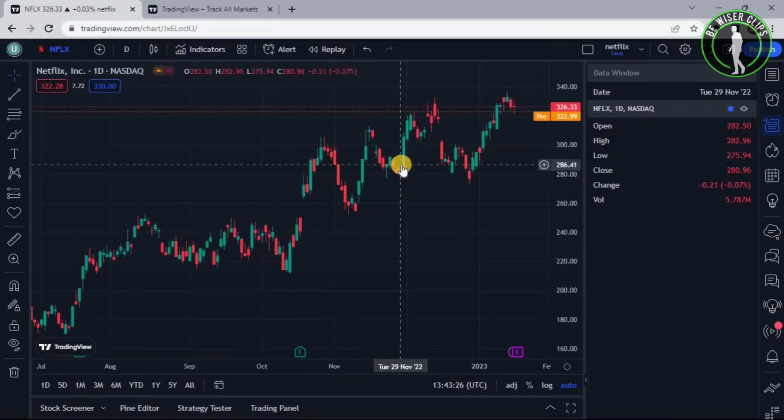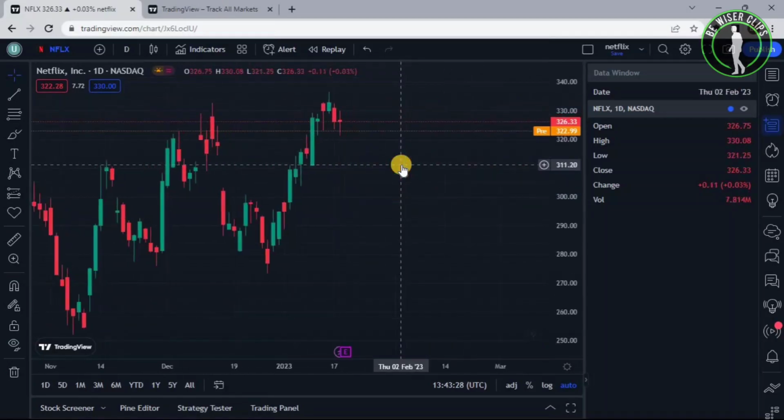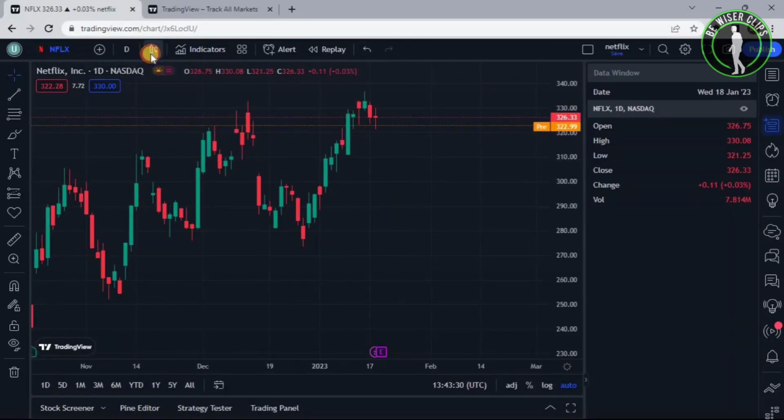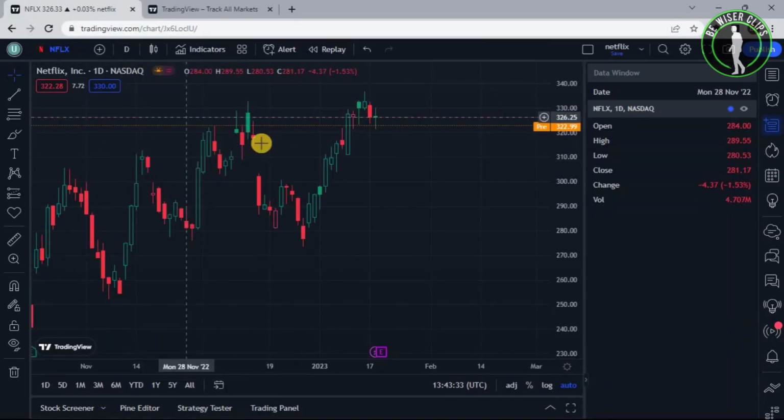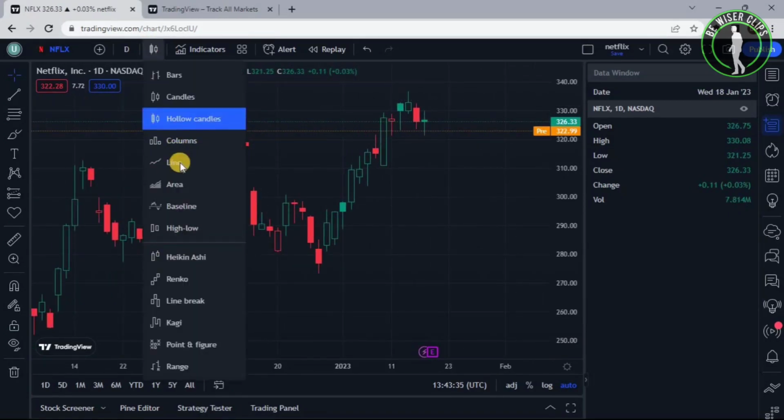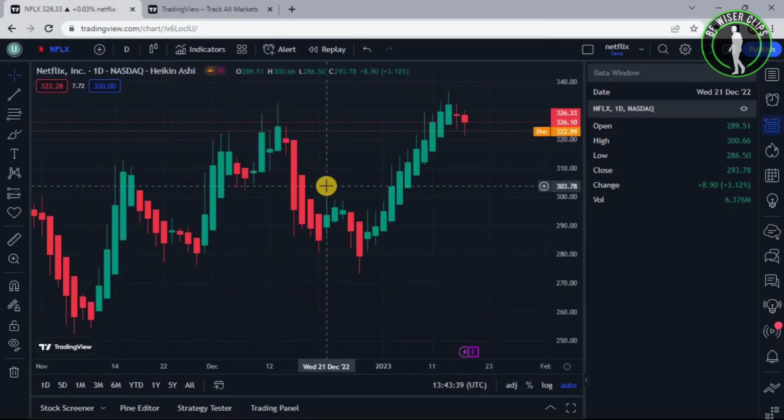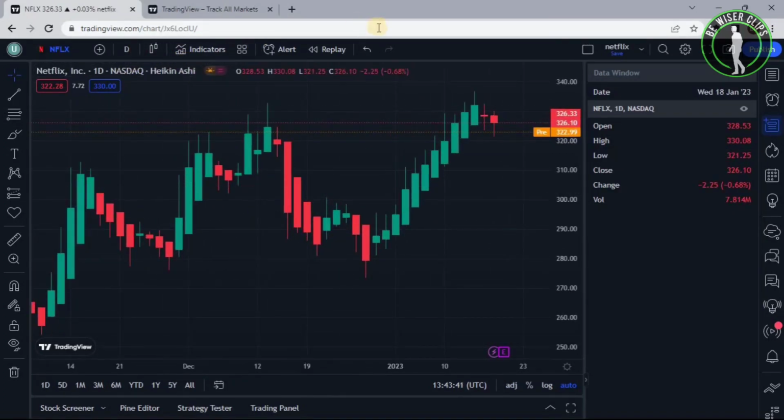So as you can see guys, my lines are changed into candles, and just like this you can convert it into hollow candles like this, and you can also choose the Heikin Ashi option like this, and many more.